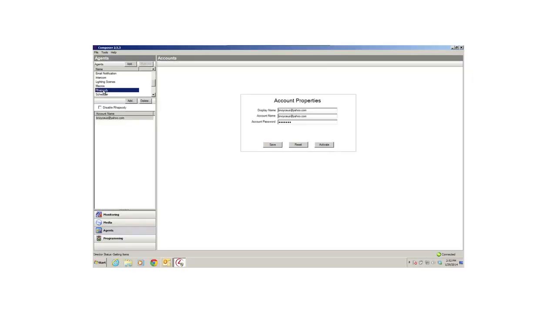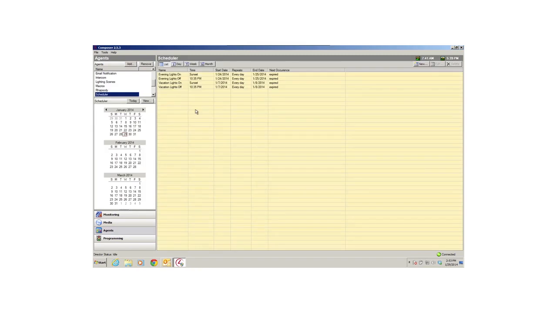The Rhapsody agent, which requires a subscription, lets you enable or disable Rhapsody for your system. Rhapsody lets you listen to millions of songs. You'll need to set up a Rhapsody account before you can use this agent. The Scheduler agent defines conditionals of time to the system and lets you schedule events in programming. For example, you can set dates and times to start and stop a lighting scene. While on vacation, you can set the lights to come on at sunset and turn off at 11 p.m.